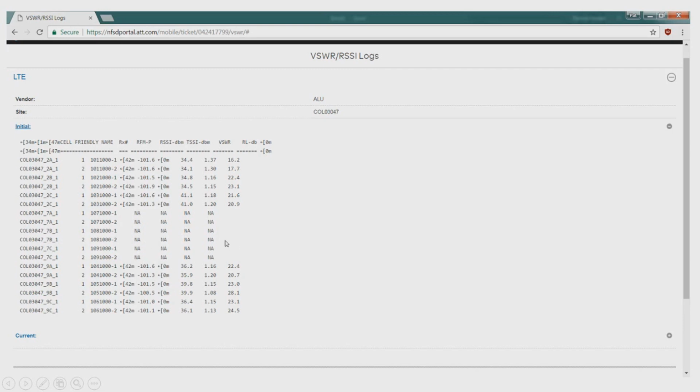What I'll do is either take a screenshot with my phone and save this for turning in to Tyler or AT&T, or you can just highlight it all and copy it and paste it into a Word document or an Excel document.